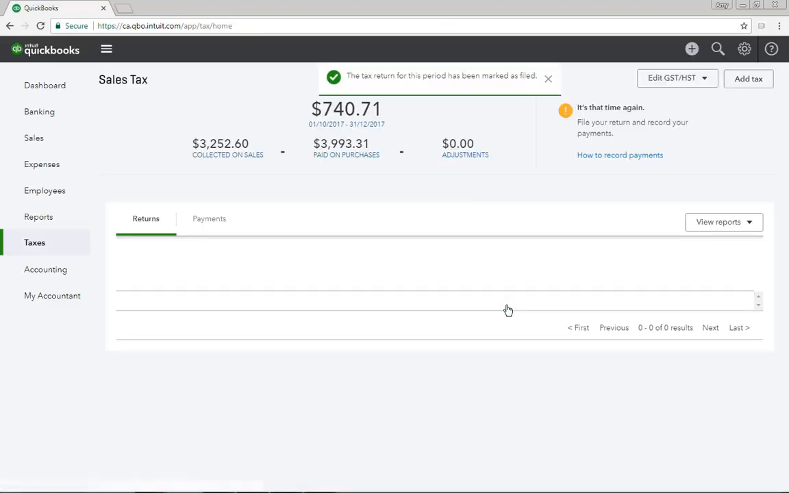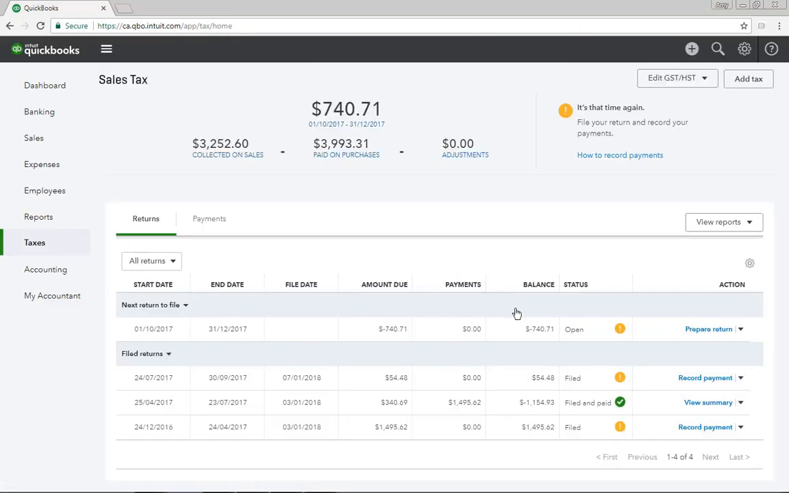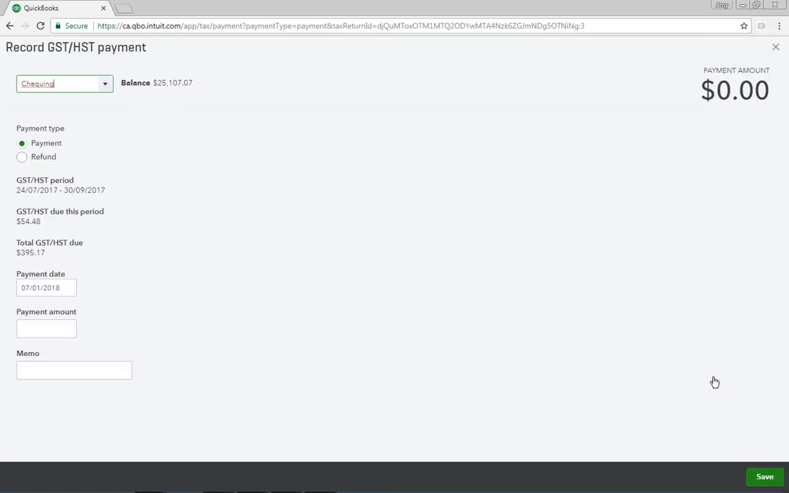Now, click Record Payment to pay the sales tax liability in QuickBooks. Enter the appropriate payment information, including the payment date, the payment amount, which should match the amount that you have due, and enter a memo if necessary. Click Save to complete the sales tax filing process.